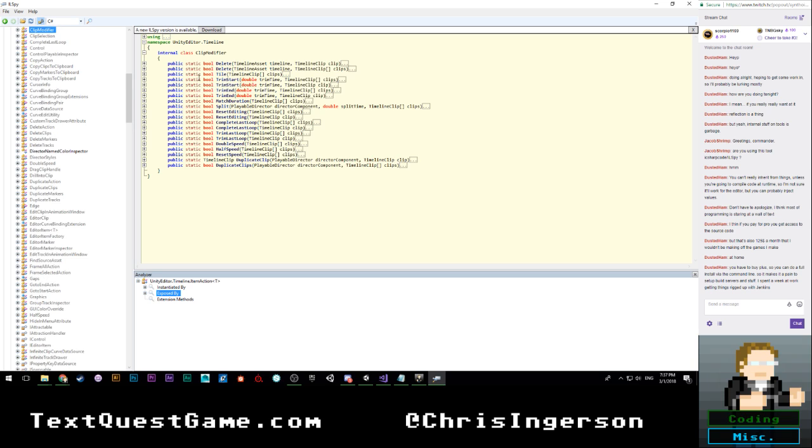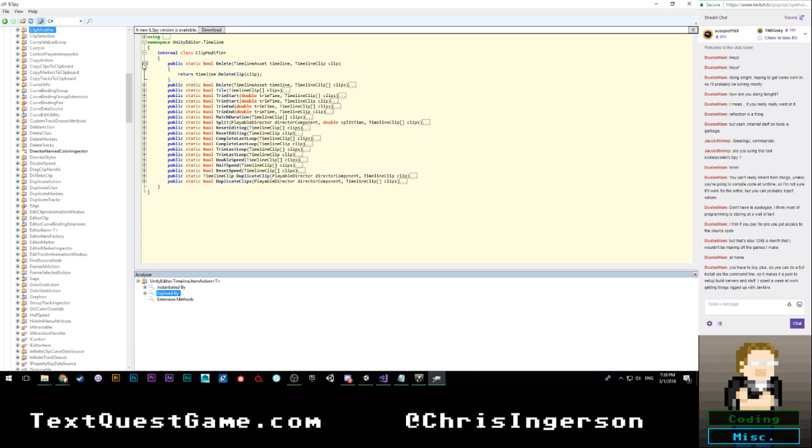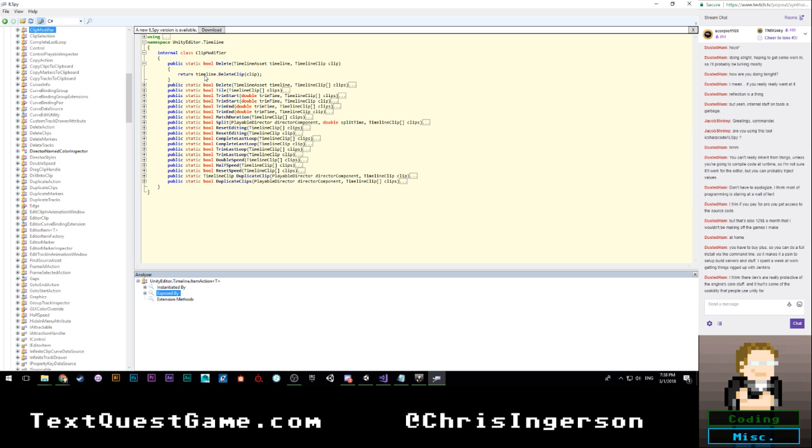Clip modifier. What are you? You're an internal class, but I might be able to do something with this. This actually seems useful. So I basically need to get the clip modifier, and then I need to pass it in a timeline asset and then the clip. Well, that doesn't solve my problem. That solves the functionality problem, but it doesn't solve the menu problem.